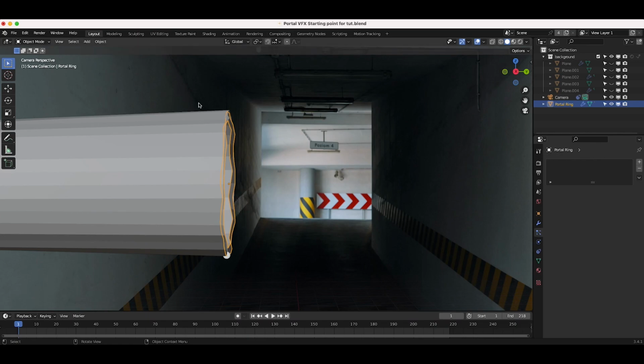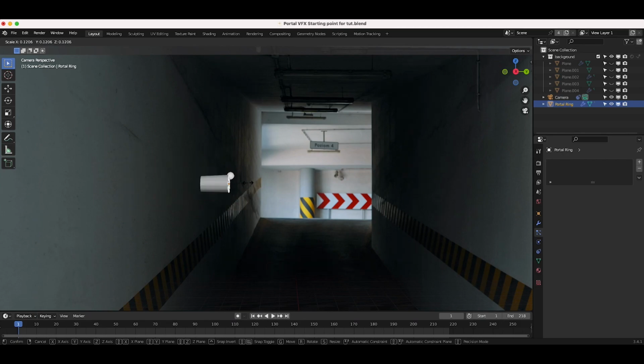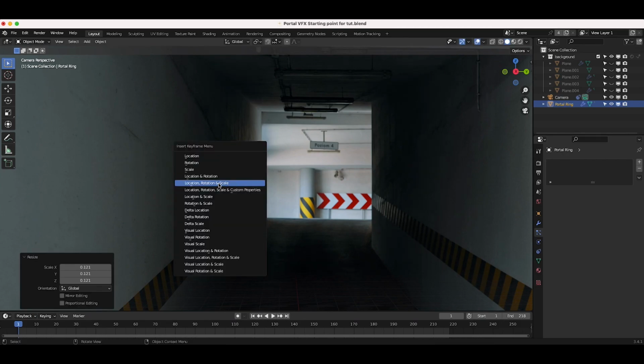All right, so now let's go ahead and animate the system here. I'll go to the beginning of our timeline at frame 1. I'll scale this way down, and press I, add a location, rotation, and scale keyframe.